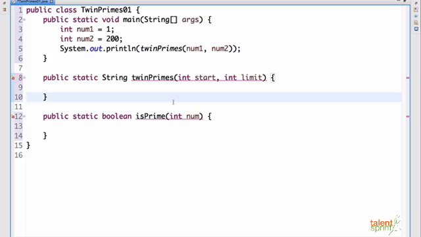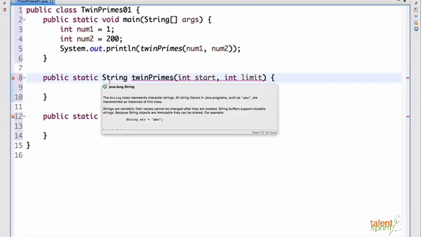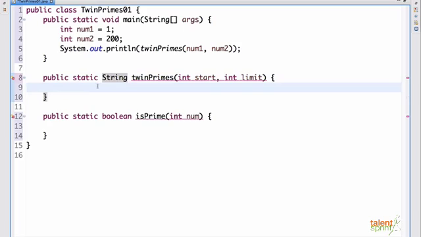So as you see here, this is our skeleton structure. We have the class called twinprimes01, wherein we have taken the range of numbers from 1 to 200. And we are calling the function twinprimes. Also, to check whether the number is prime or not, we are creating another piece of code called the function isPrime. So let's start off with the function twinprimes and address first the corner cases.